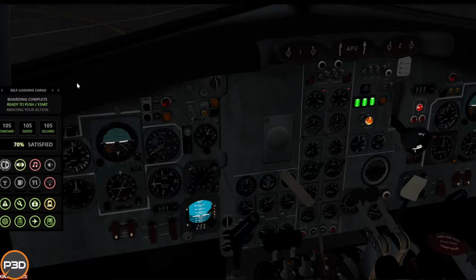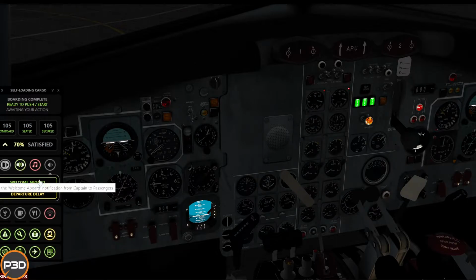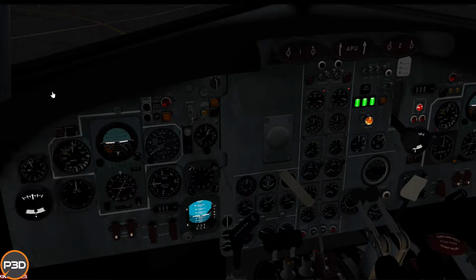Ground, Shuttle 2511. Request startup and pushback. Shuttle 2511. Startup pushback approved.